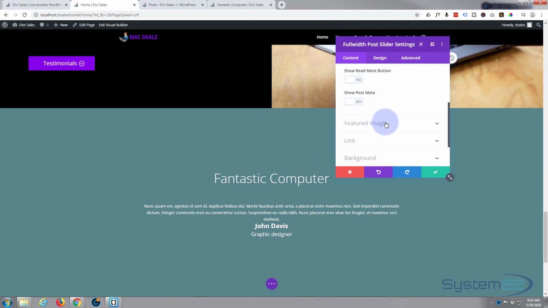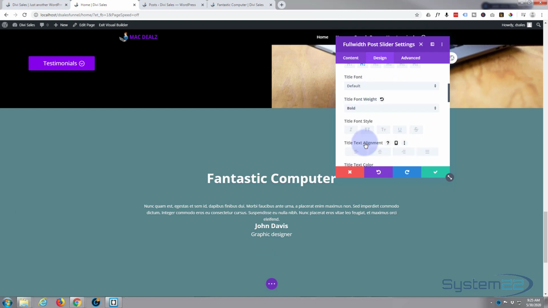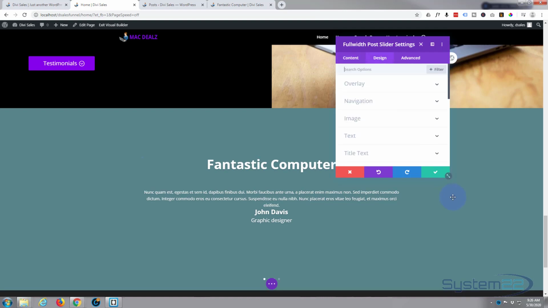We're not using the featured image because we didn't give it one. We don't need to link it to anything unless you wanted to link it to the sales page below. I'm not going to give it a background. We'll do that all with our section itself. Let's go to our design, and let's just up that title text a bit, which is the name right there. And I'll change the line height as well. I'm going to make that bold for the title. When you're happy, let's save.